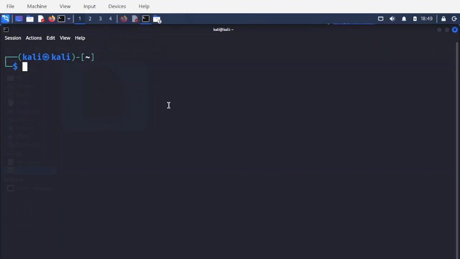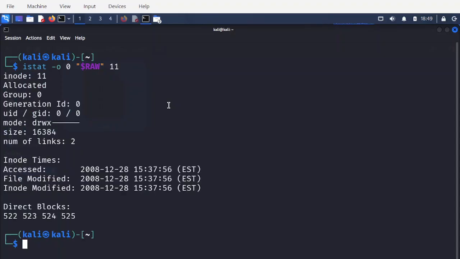Now if you know the file system index value, you can use istat. For the raw image, if I set the index value 11, I want to see the metadata. It shows the information. The inode value is 11, which is the metadata address you asked for. Allocated means yes, this inode is in use, and group is 0, which means it lives in ext block group 0.